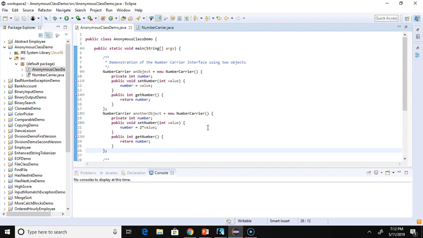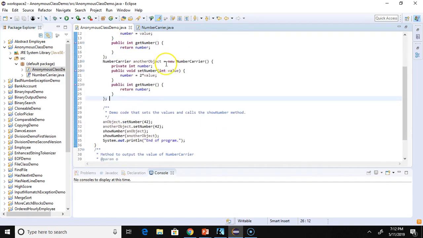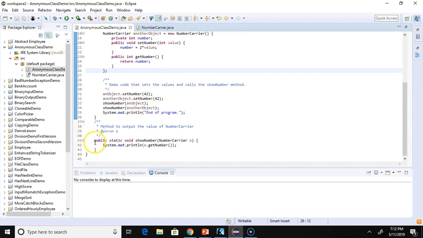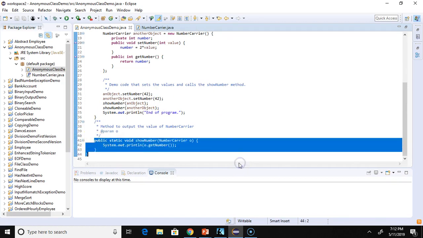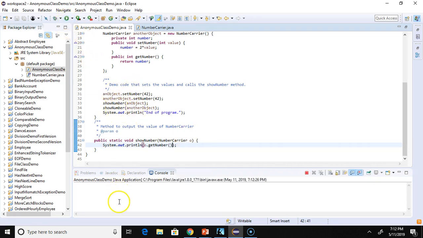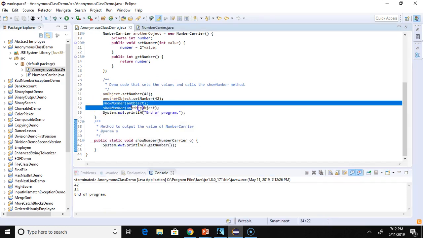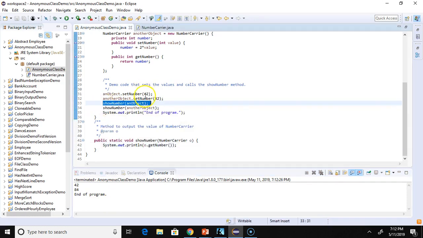Show number, of course, if you look at that up here, is another method right here that simply takes a number carrier object, and then it just calls the get number method. So if we run this program, you'll see that it outputs 42 and 84 and end of program, because the first show number right here is an object, and so it's passing in 42.